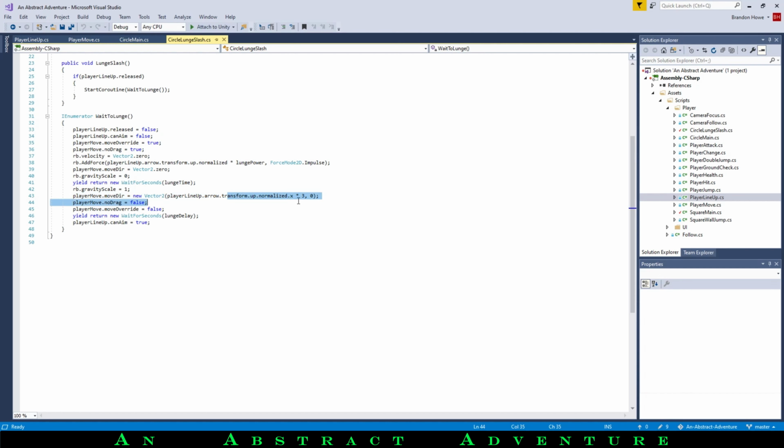Just trying to get all this to work with it actually going in the direction that the arrow was facing, this works enough, basically. Then disabling the no drag, the override, and all of that. Then waiting a slight delay before we can use the launch again.